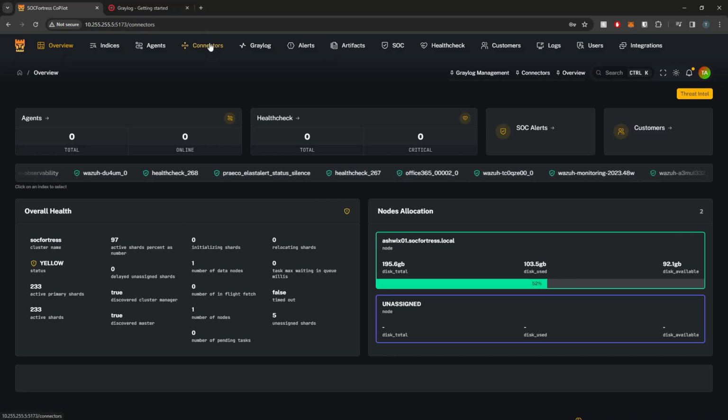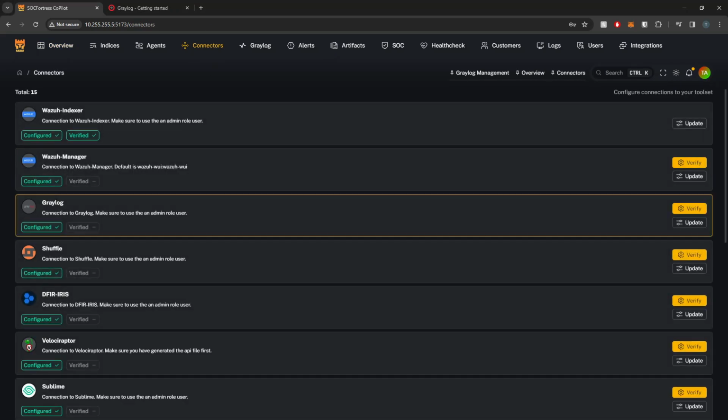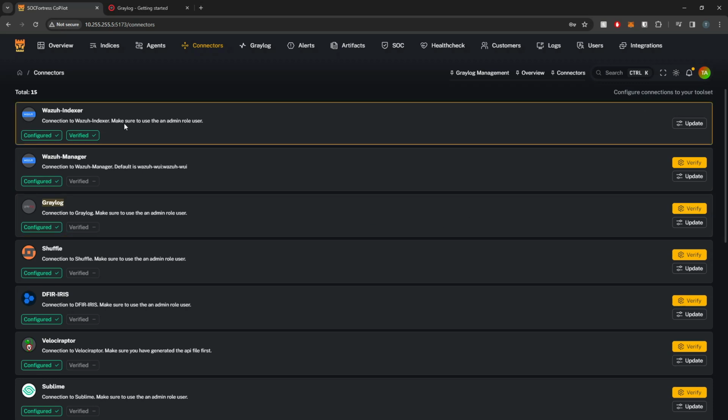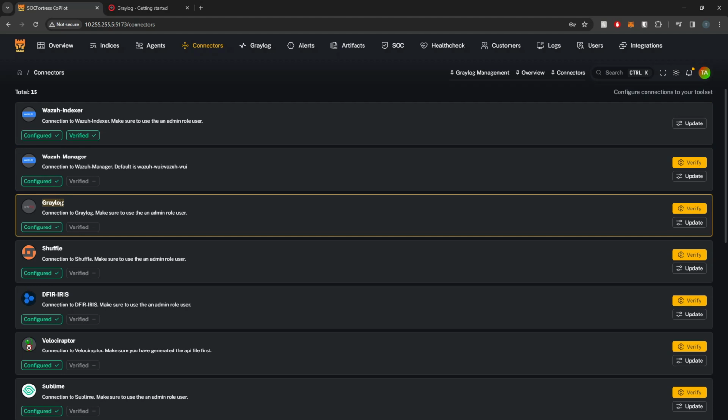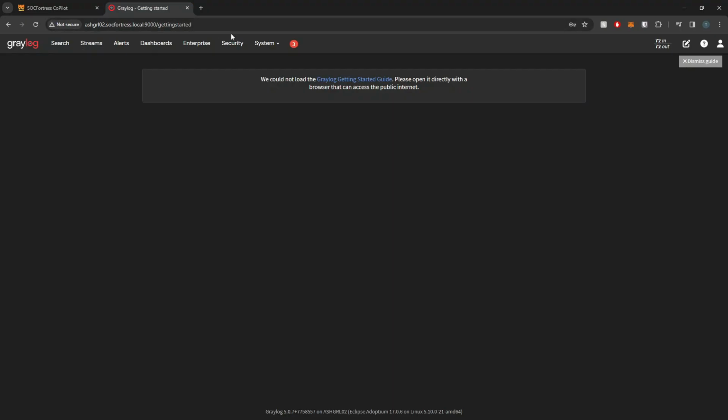So we'll go ahead and go into connectors, and we will select our Graylog connector. Now, just like we did with the Wazuh indexer, we need to create an account within Graylog that CoPilot is going to use to authenticate with Graylog.